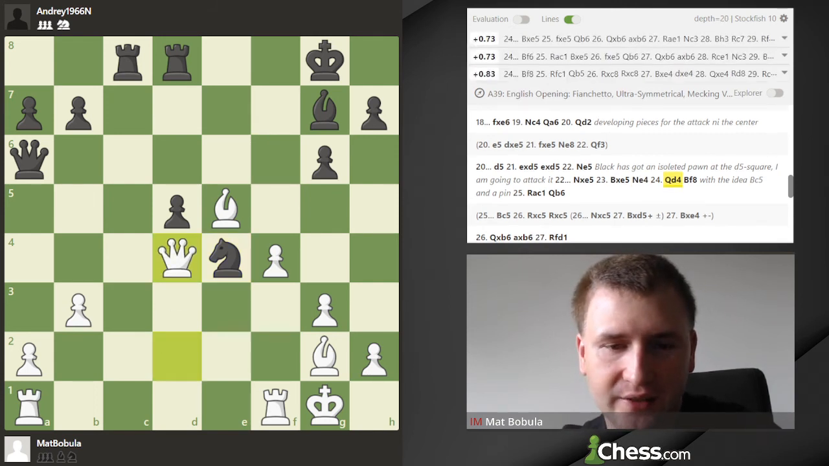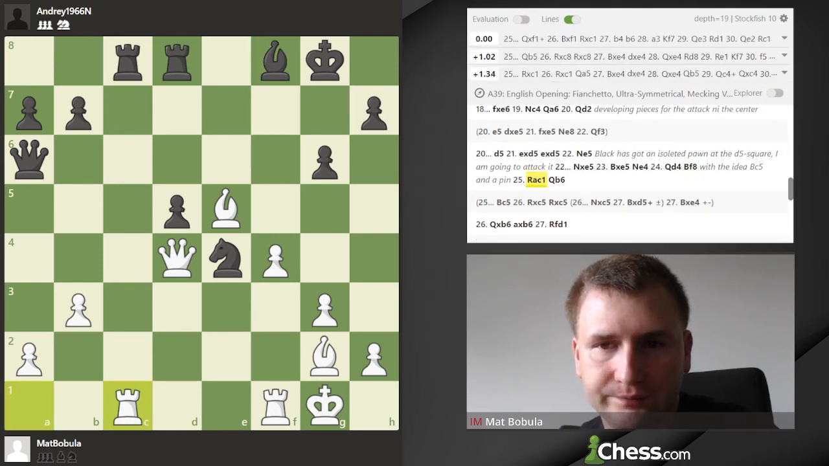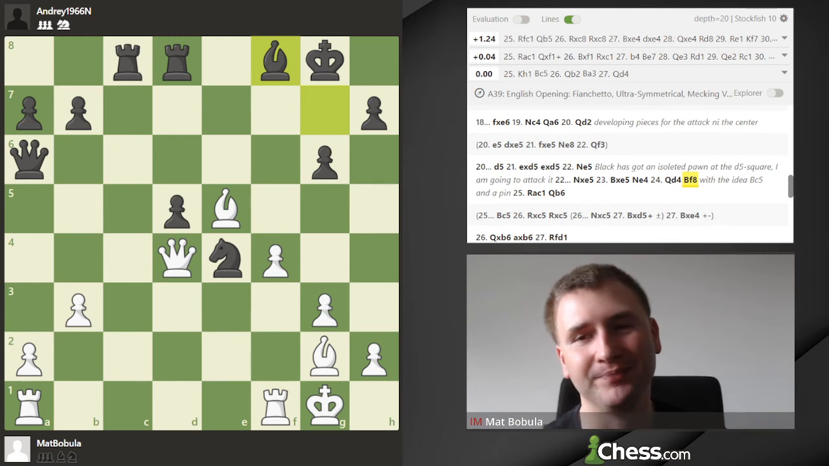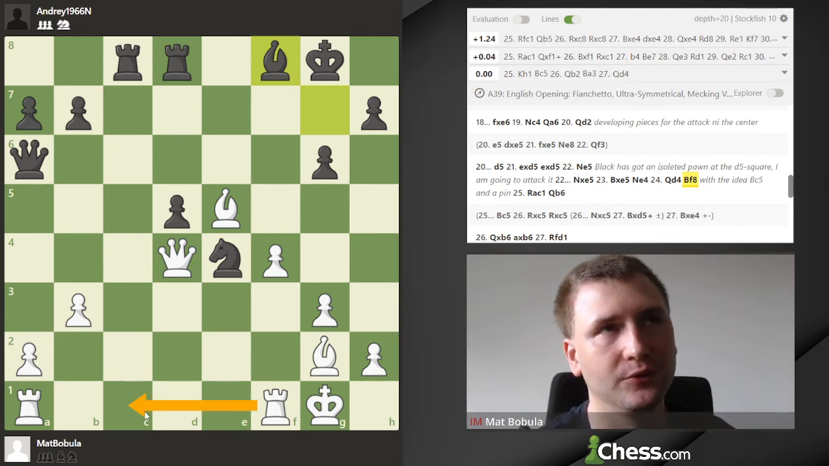I think here my analysis was quite correct. And now bishop f8. Okay, there is an idea like this. Okay, and now surprise, because I played rook a to c1. Okay, what is going on? Engine doesn't like that move at all. Okay, because engine wants me to play another rook to c1.